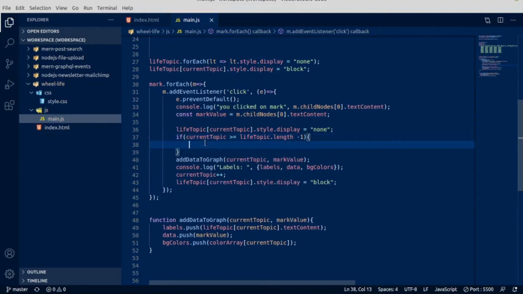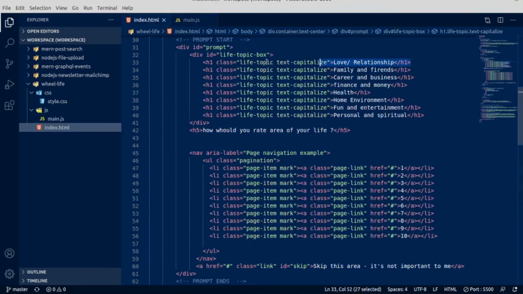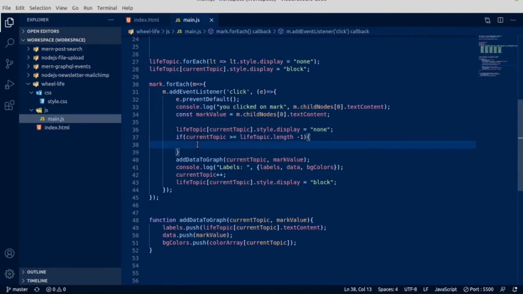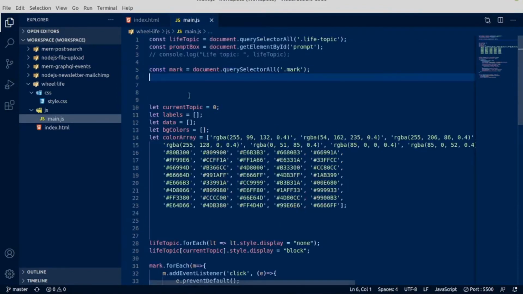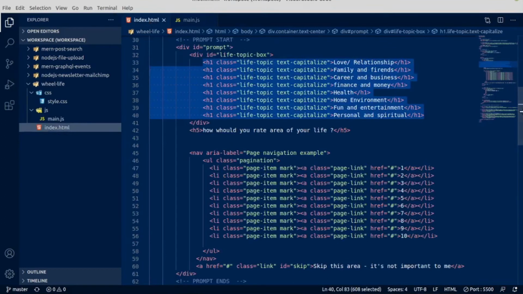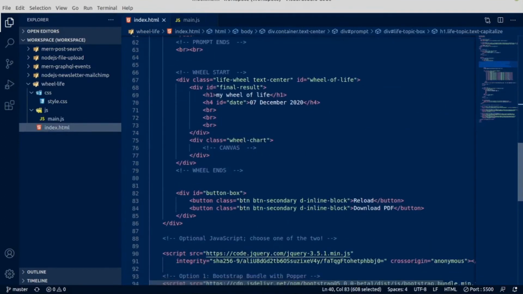That means the current topic is incrementing by 1 every time you click on this mark. When it is more than the questions we have, live topic has 8 questions. Before the last question we need to do something in here. Okay, we need to do the same thing, add data to graph. We'll do it from here, but before doing it we need to get some elements. We need to get these 2 elements, button box and this final result. Okay, so let's do it.